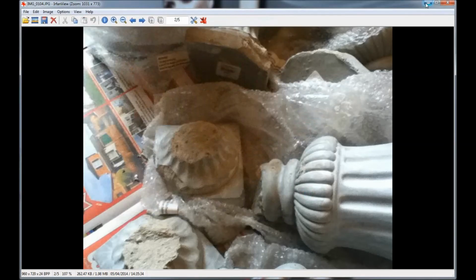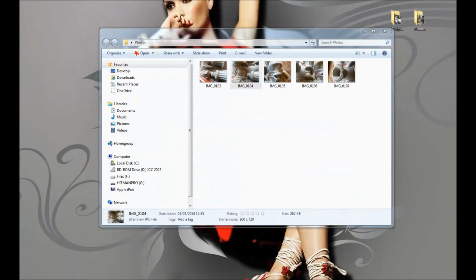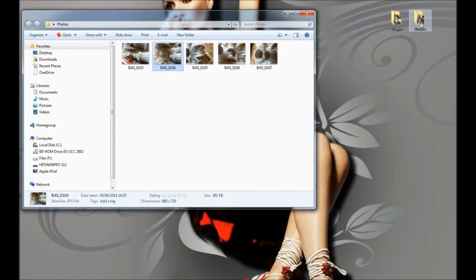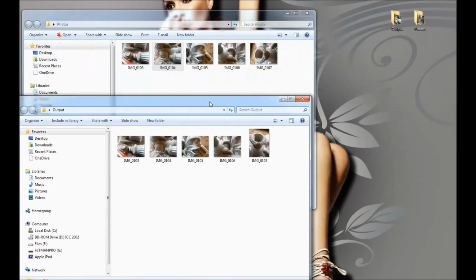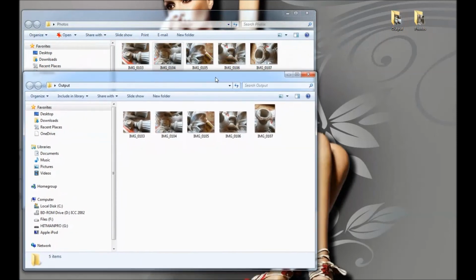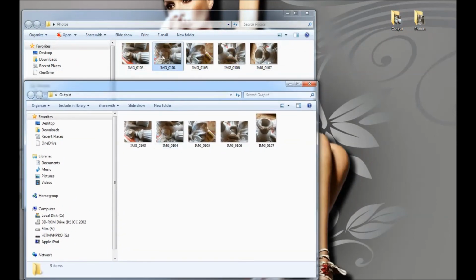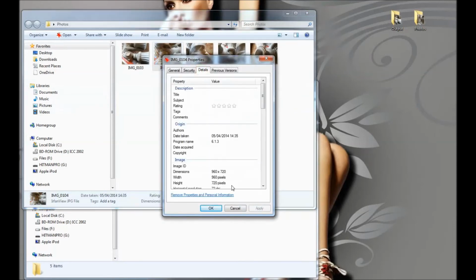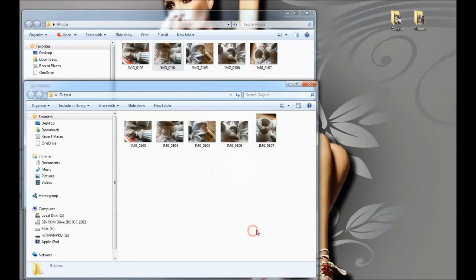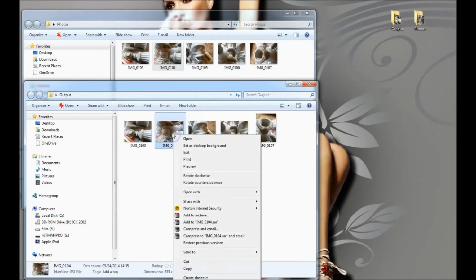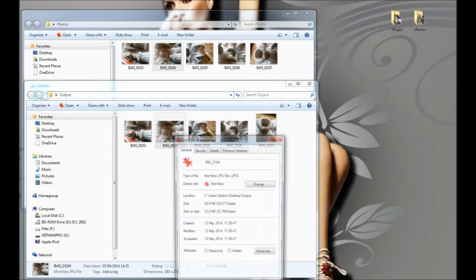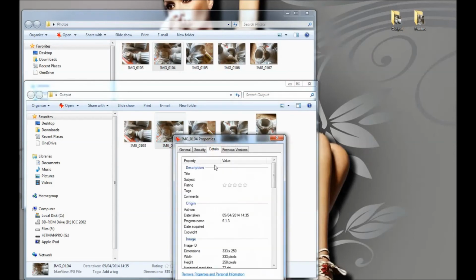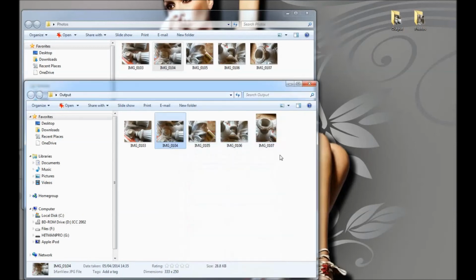Exit batch, and now here's the Photos folder. Here now is the Output folder. And there's image 014 in the photos. If we look at the properties, details, it was 960 by 720. I think it was taken on my iPod. And now this image here in the Output folder, the properties will be something by 250, I hope. Yes, 333 by 250. So there we are, and it did those in a matter of seconds.